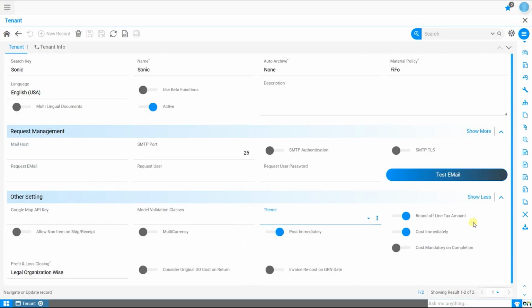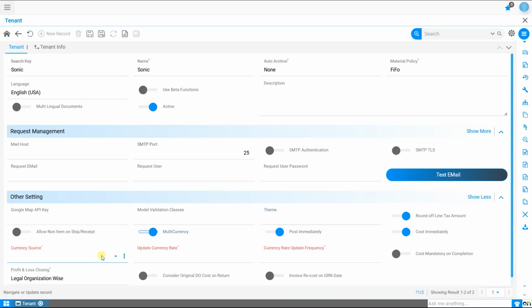Round off line tax amount ensures tax amounts are rounded at the line level. By default, it's enabled, and you can disable it if needed. The Allow Non-Item on Ship or Receipt checkbox lets you create deliveries and GRNs for non-item type products. Enable multi-currency if your business handles transactions in multiple currencies. If enabled, additional fields will appear.